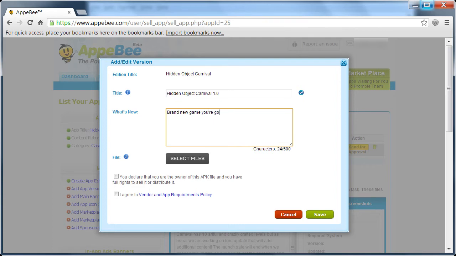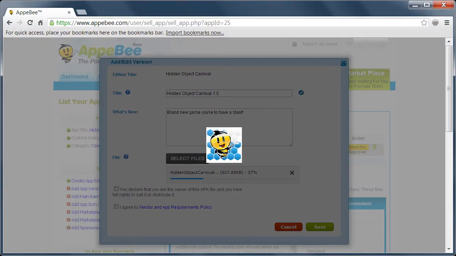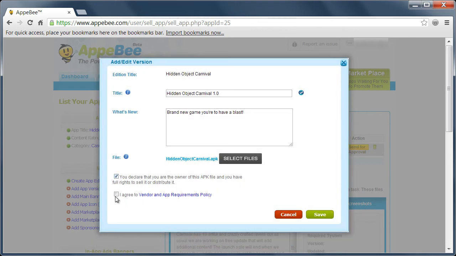Select Files. This is where you actually load your APK file. So you'll click on the button and select your APK from your computer to upload to our system. The final steps on this page are making a declaration that you are in fact the owner of the APK file, you have full rights to sell or distribute it, and that you agree to our vendor and app requirements policy. And when you're done, once again you click Save.